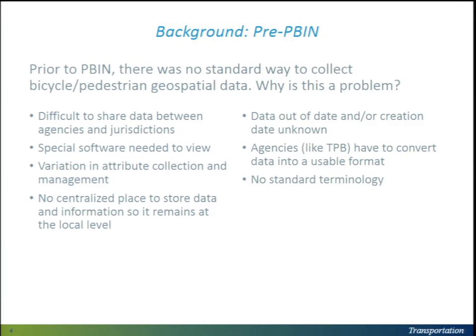There was really no centralized place to store data. Some data may have been at the local level that we weren't aware of. It was used for some particular project at that local level, and it was just sitting there essentially. So data was out of date, creation date unknown. I'll get into this a little more, but there was really no metadata. Of the first 90 data sets that we collected, only one of them had metadata, so it really wasn't organized well at all.